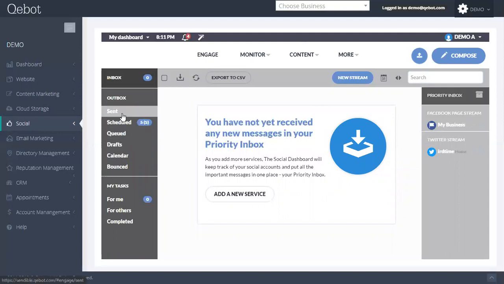You can also see anything that's been sent, anything that's scheduled in your queue, anything that is queued, drafts, your calendar, and if anything happens to bounce, you'll get an alert to let you know that you need to go figure out what that might be and republish that post.